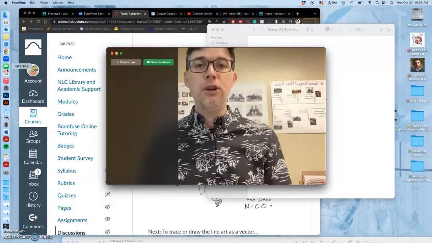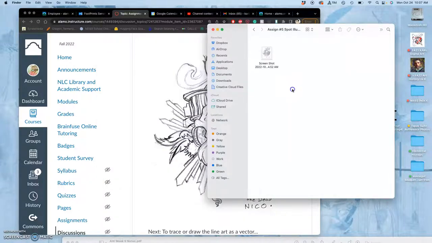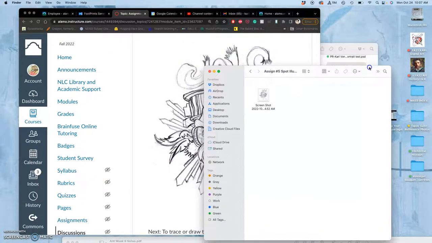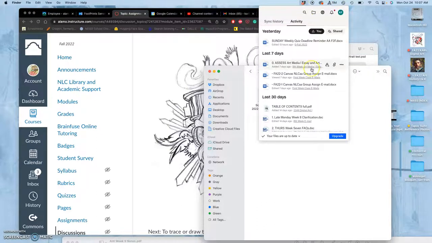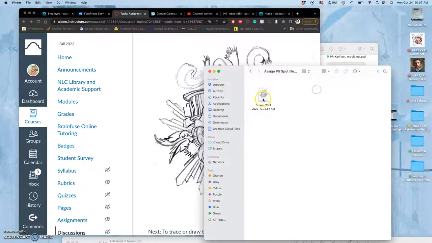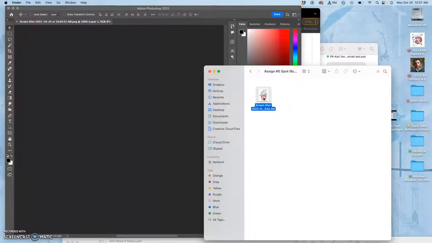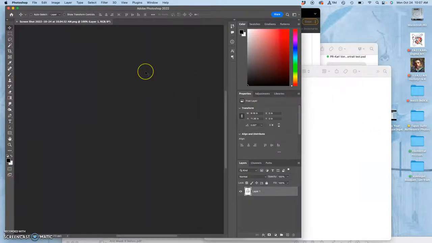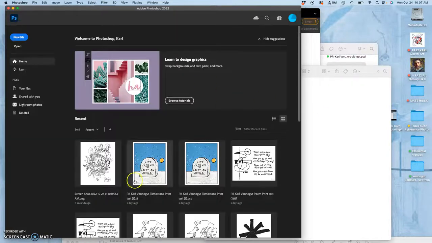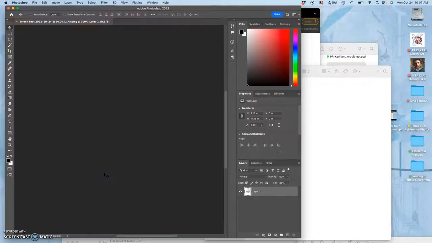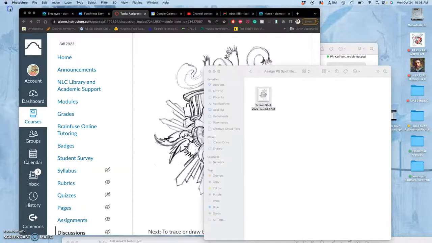So let me show you how that works. Let's open up my sketch in Photoshop. Many of you are doing this, right? Not in Illustrator yet, in Photoshop. Why is it not showing up? When Photoshop is acting weird, it's good to quit it and restart it.